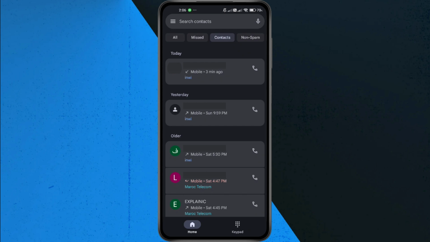All right, let's get started. Open up your Google Dialer app on your phone. At the very top, you'll notice a few tabs. Things like Contacts, Missed, All, and so on. What you want to do is tap on the All tab.